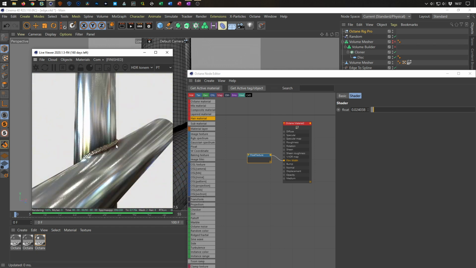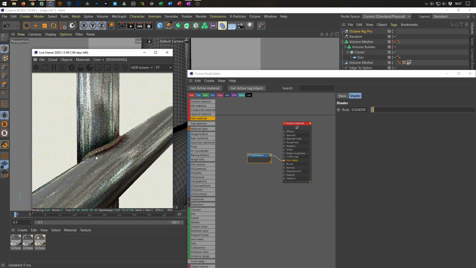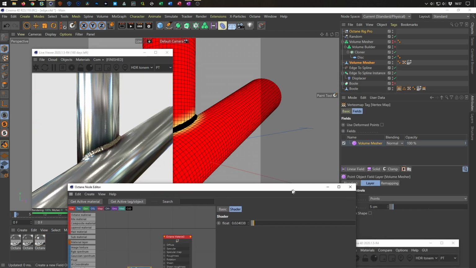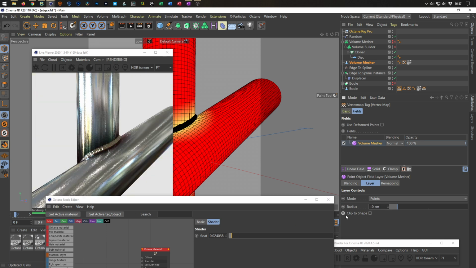Okay, and you see definitely we get darker areas here around. Let's make it a little bigger here. Then, yeah, that looks not bad. That looks good now.